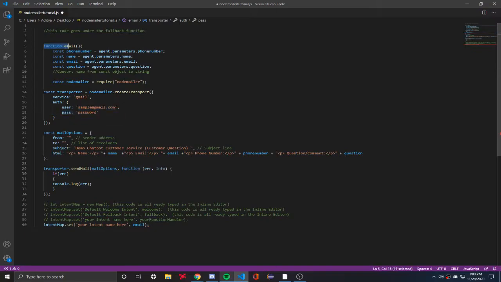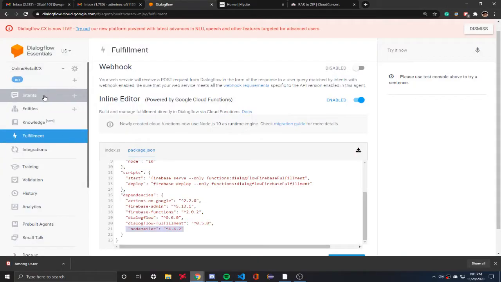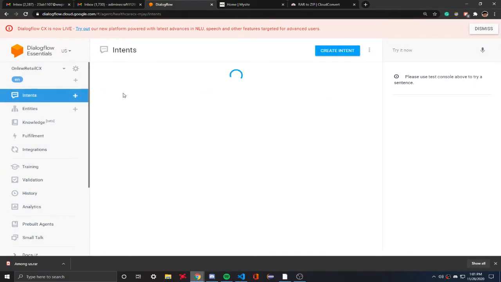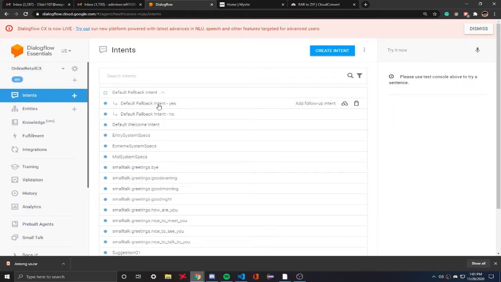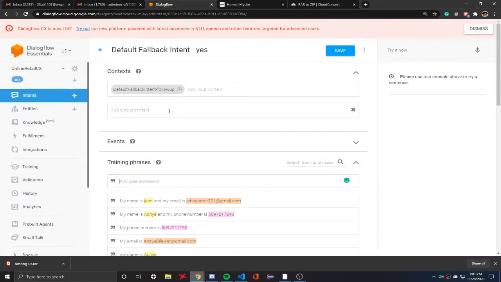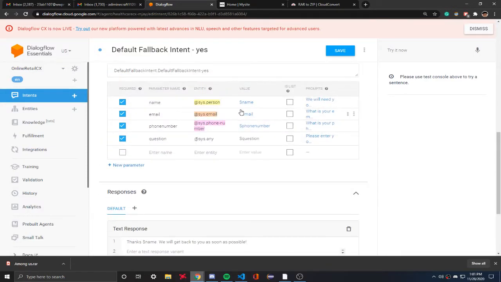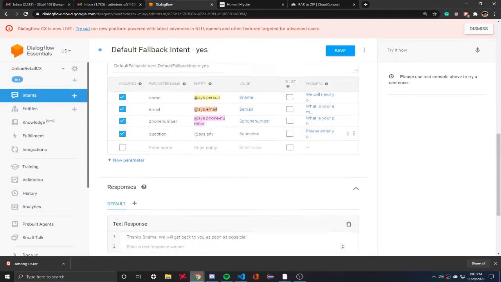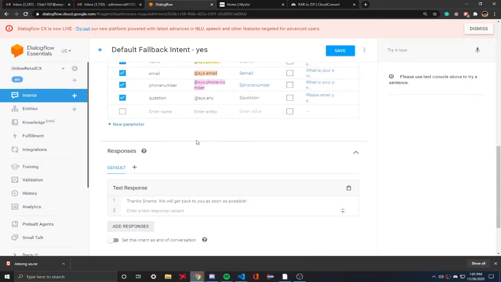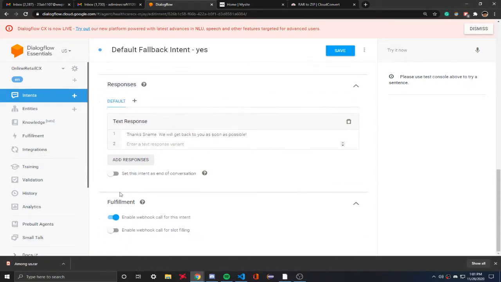As you can see in the function, I declared all these variables and got the phone number. If I go to intents, and go to my intent, which I enabled the fulfillment for, as you can see, these are all entities. I have sys.person, email, and phone number. The way I made this intent work with the fulfillment in the first place is by enabling webhook call for this intent.